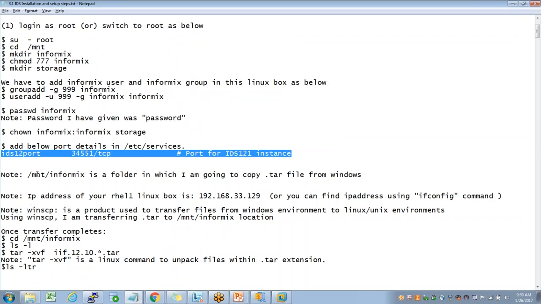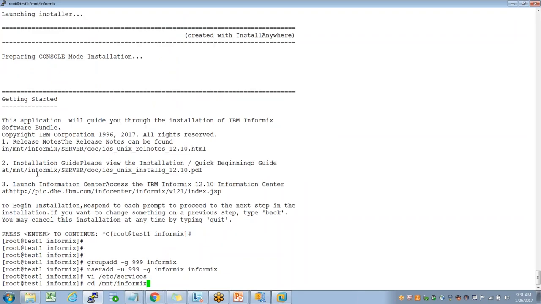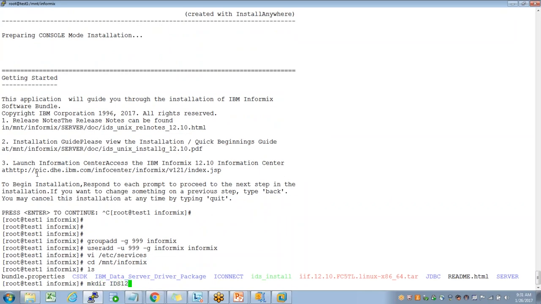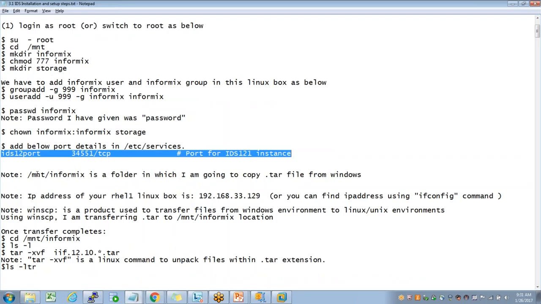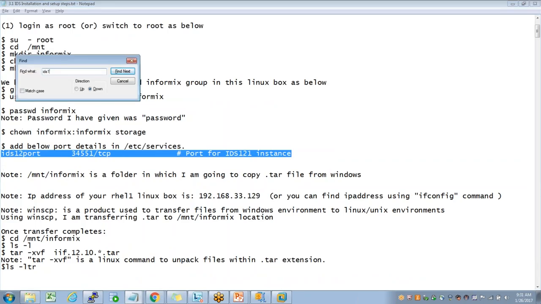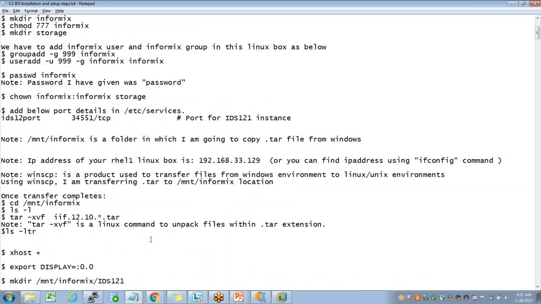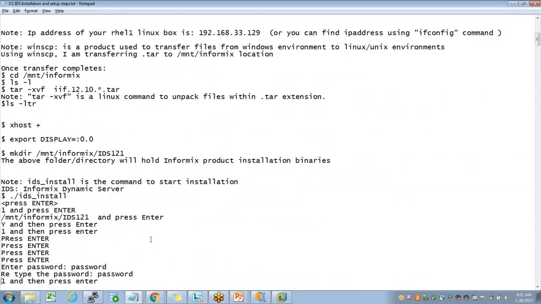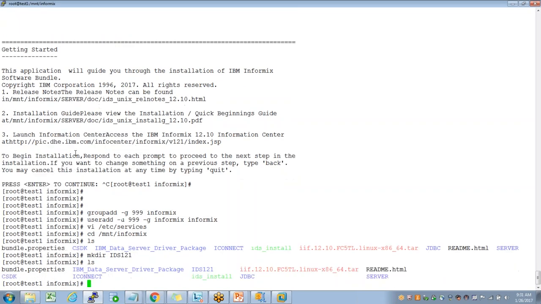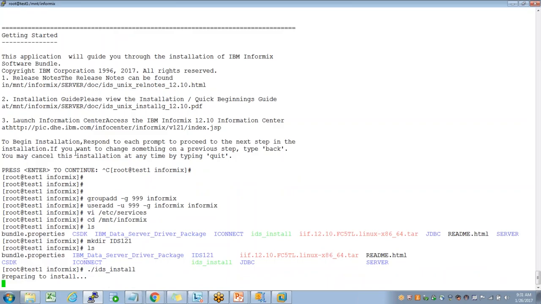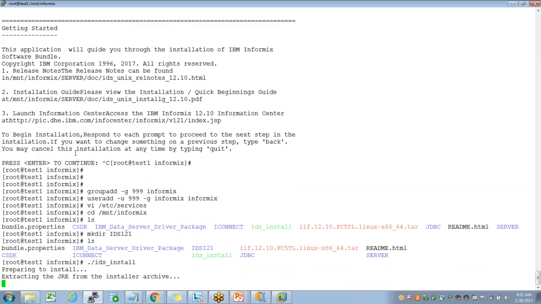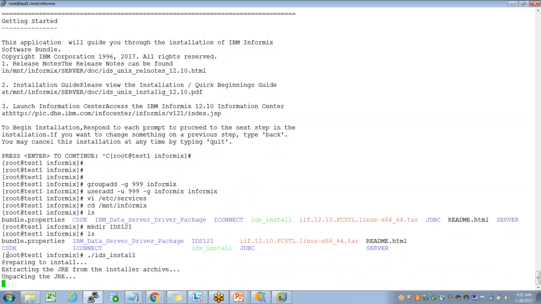Then under cd /mnt/informix, mkdir ids121. Where is this ids121? This will be the directory that we are going to install the Informix software in. Please see this, we are doing the installation as a root user.